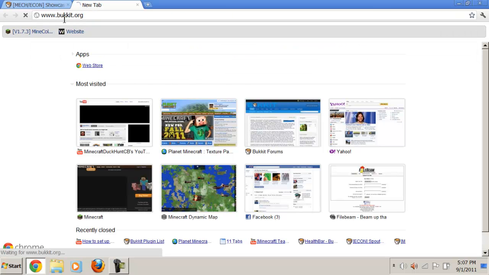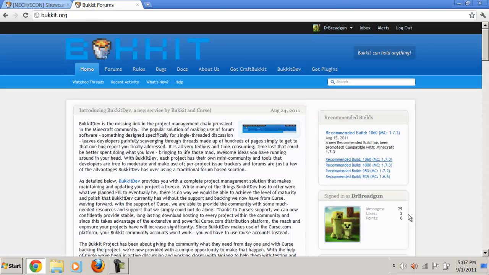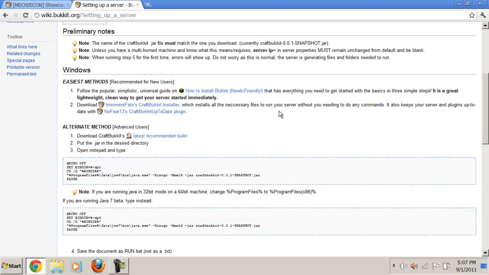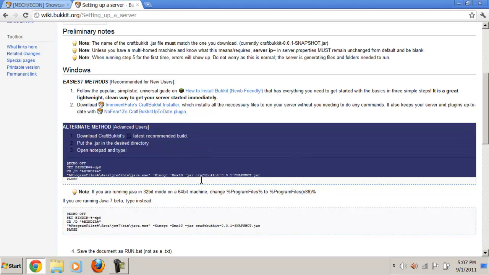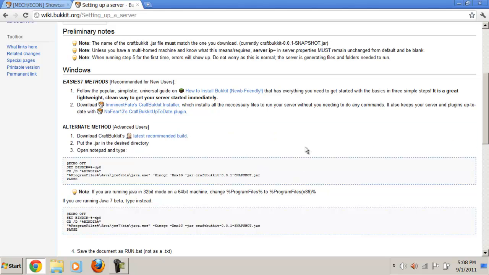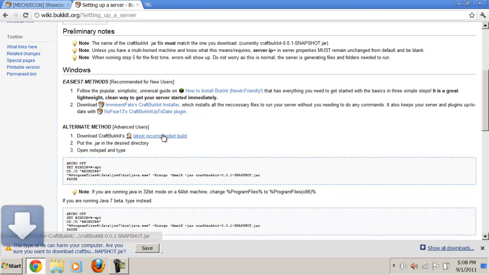So first, when you open a new tab, you go to www.bukkit.org and press enter. And then you should come to here. Have a look at my background. When you first do that, there's all this stuff, and the first thing you're going to click on is Get CraftBukkit. Now, this is for Windows, so all you got to do is just read this. Just click this link right here.